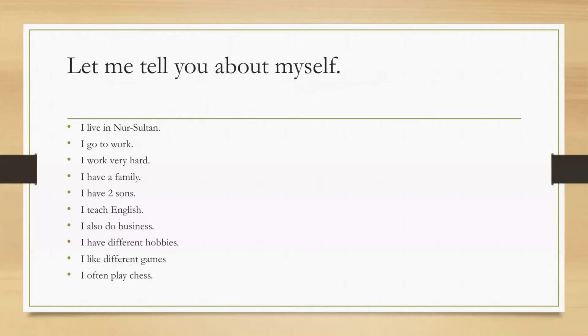First of all, read these kinds of sentences. I'm going to tell about myself in short sentences. For example, I live in Nur-Sultan. I go to work. I work very hard. I have a family. I have 2 sons. I teach English. I also do business. I have different hobbies. I like different games. I often play chess. So guys, in these sentences, I use present simple tense.